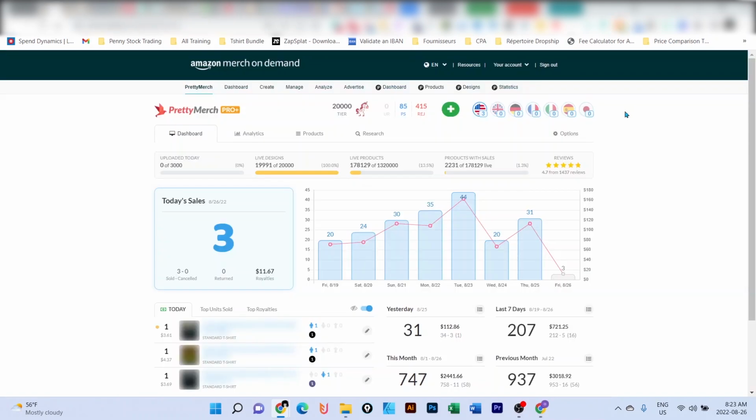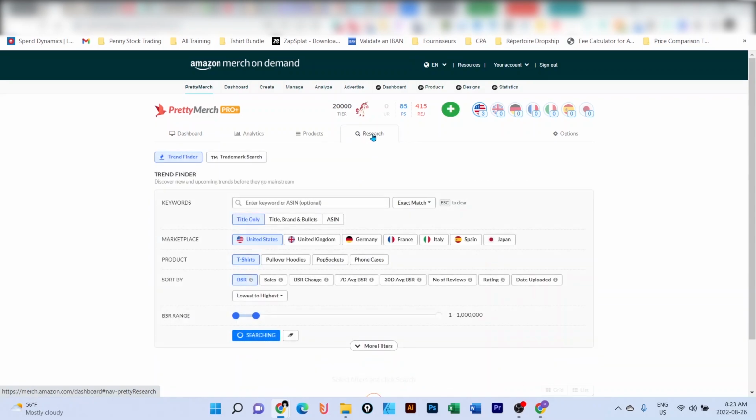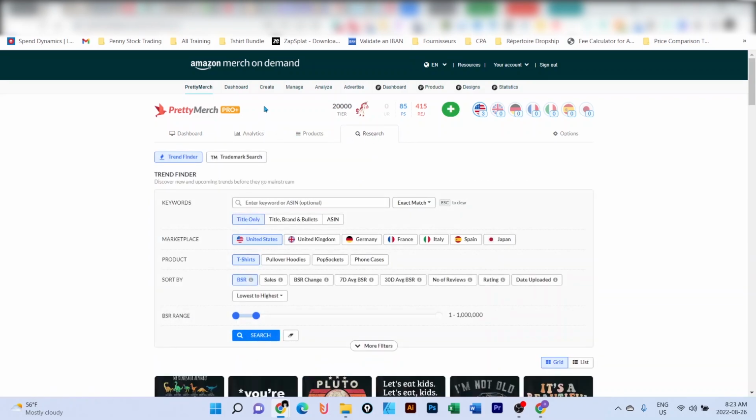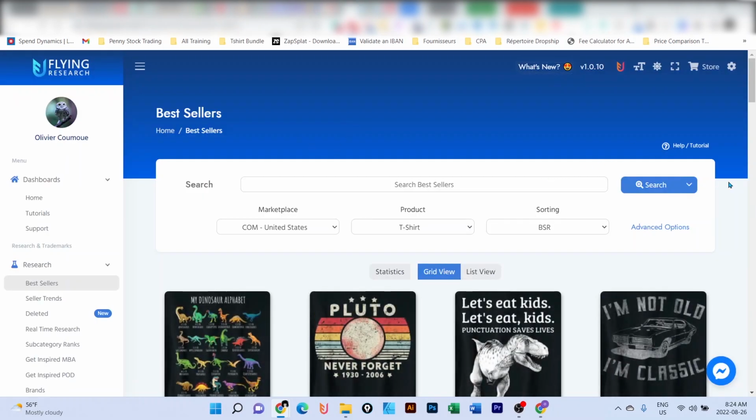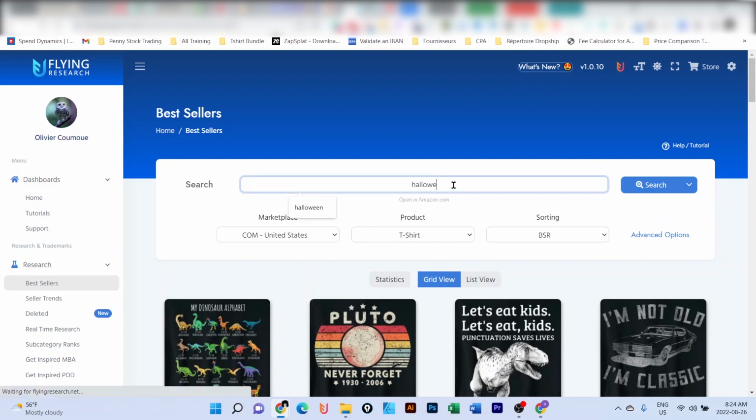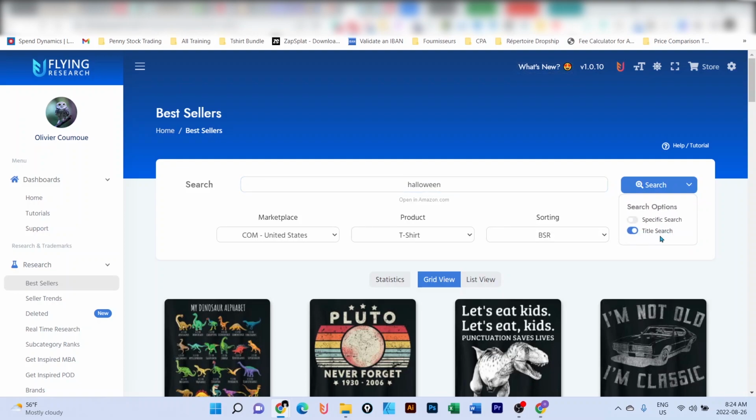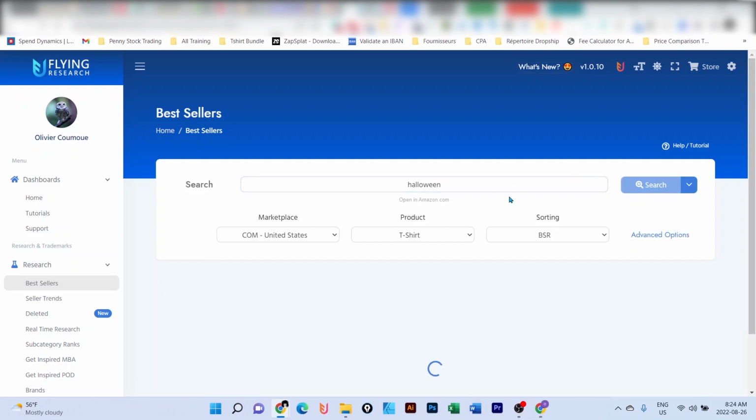Another method to find Halloween niches is to use a tool like PrettyMesh. Why PrettyMesh? Because when you go to the research tab, once you have access to PrettyMesh Pro or PrettyMesh Pro Plus, you will be able to look for niches using an exact match on title only. We have PrettyMesh doing that, and we also have Flying Research. As you can see here, if I type in, for example, Halloween, instead of clicking on the search, if I click on this arrow, I'm going to see title search. So Halloween, and I click on search, and it shows me the bestseller t-shirts with Halloween in the title.